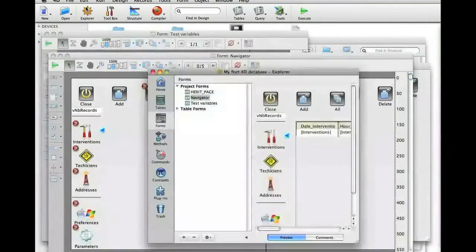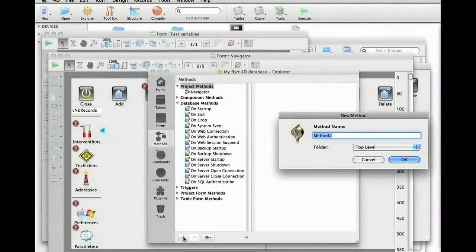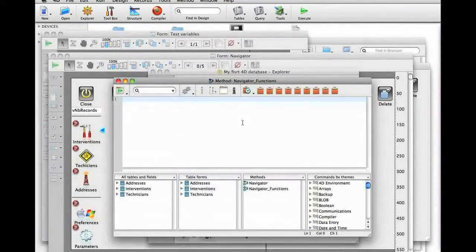Let's display the Explorer. We're going to create a new method, a project method that we'll name Navigation Functions. It'll receive two parameters. The first concerns the action to perform in the form of text: all, query, order by, etc. The second corresponds to the page where the click occurs: 1, 2, 3, and so on.